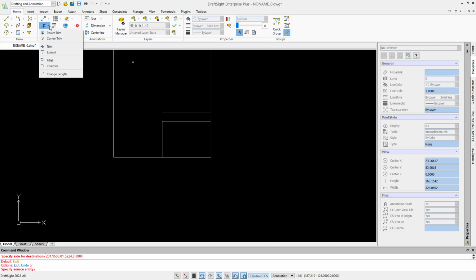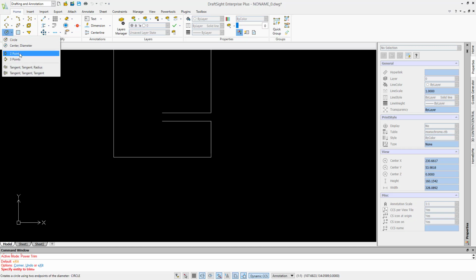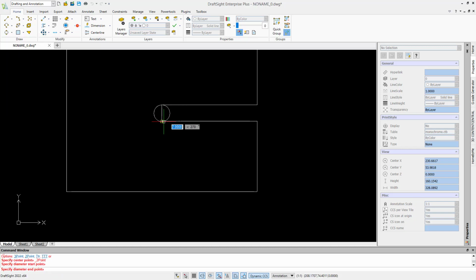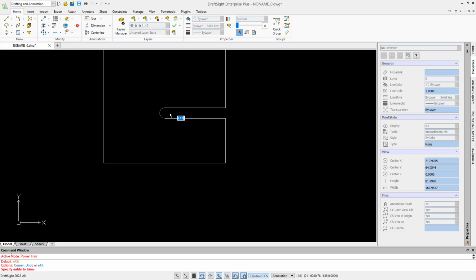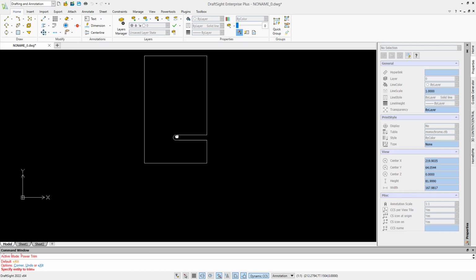I then wanted to quickly clean up the vertical line inside the rectangle. So I went over and selected Power Trim, where I could simply swipe the cursor across that vertical line to remove it. I then want to select Circle with two endpoints to connect the two parallel lines. Then I select Power Trim again to remove the right-sided arc inside the parallel lines.